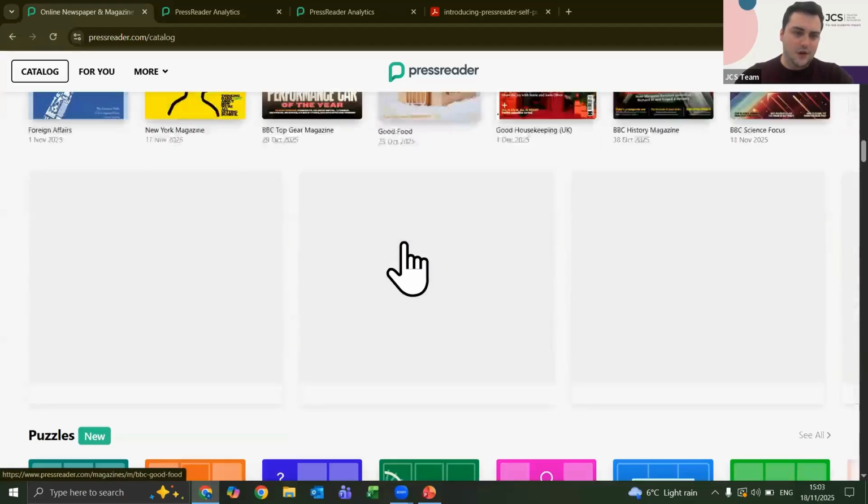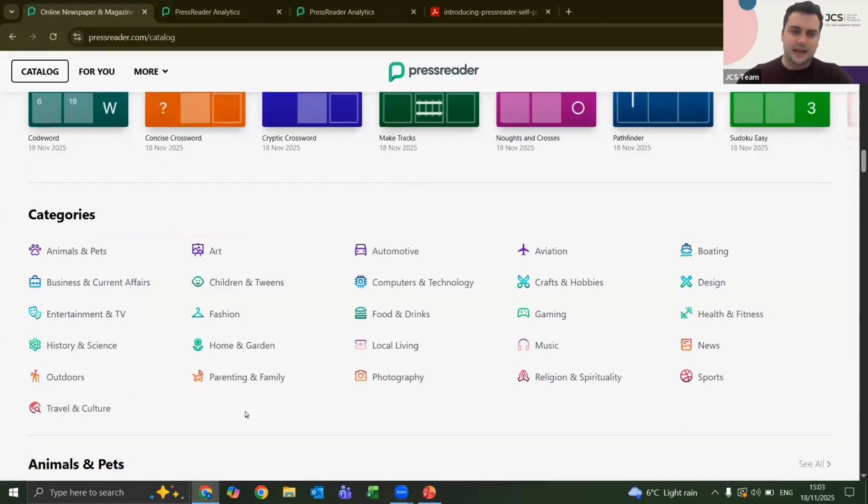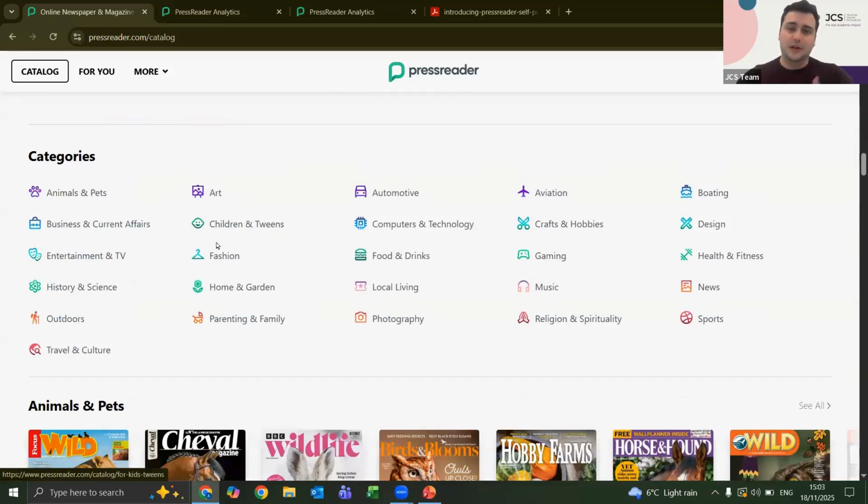Something else that I always like to show on PressReader and I think is quite useful is this categories overview just down here, just underneath the puzzle section. This is really good if you've got particularly department heads that you want to show how to access content for their subjects really easily. So for example, you've got business and current affairs, you've got history and science down here, as well as art, computers and technology. But also if you've got students who are looking to read for pleasure, you might want to send them in the direction of the sports section, music, gaming. So it's a really easy way to just get around the PressReader site as well. So that's something I recommend.